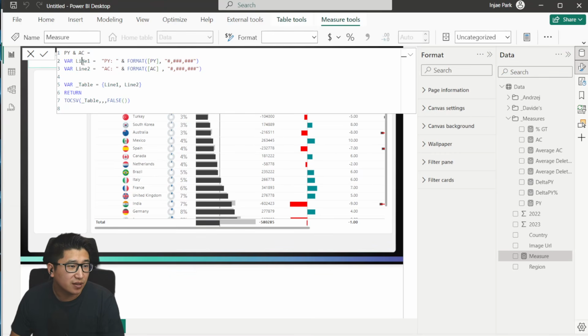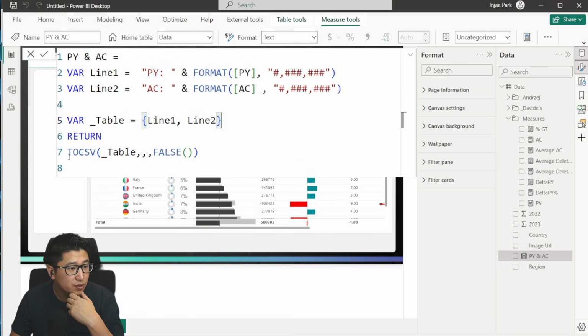Now, you can see that the lines I have here are basically going to be the past year, formatting the past year value to have commas, because it doesn't have commas out of the box. If I hit OK here, you'll see that line 1 and line 2 have been made into a table, which is just something being done with curly brackets. And then using the to CSV, I'm saying that I want this table to have no headers, and it's just going to take these two different lines.